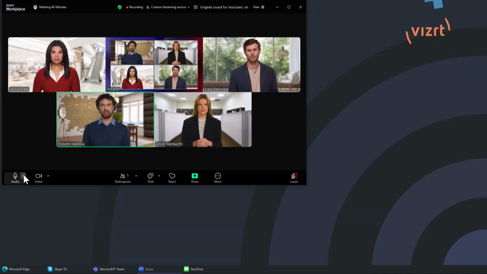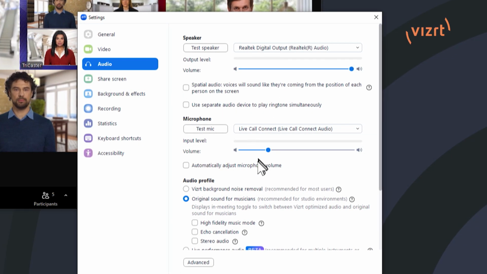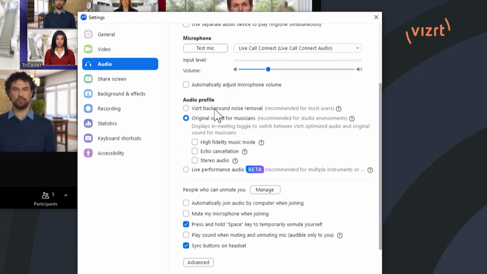Okay, so let's go into our settings. I'm going to go to audio and click on audio settings. Now within here, you have a bunch of different ways to configure your audio sources coming back and levels, and so on. But what I want to show you here is if you're playing some clips back with music and you want your audience, your callers, to hear it, what you'll need to do is make sure that you go down to this option, original sound for musicians, and turn on high fidelity music mode. All right. Let's leave echo cancellation off and stereo audio off as well.